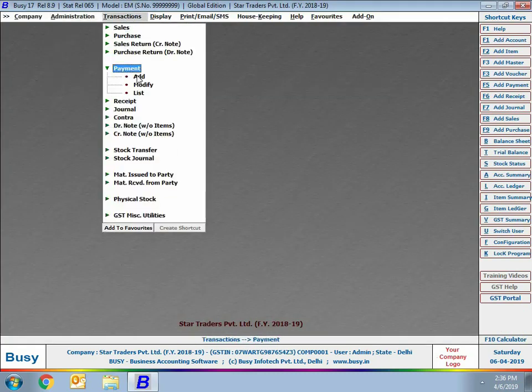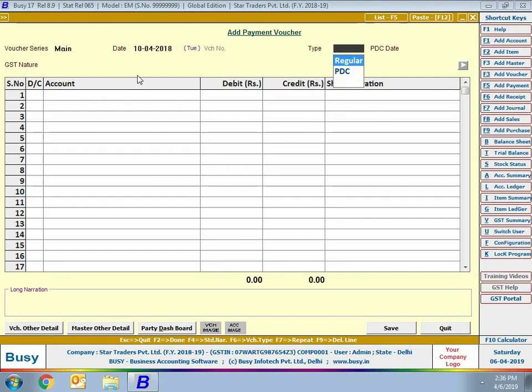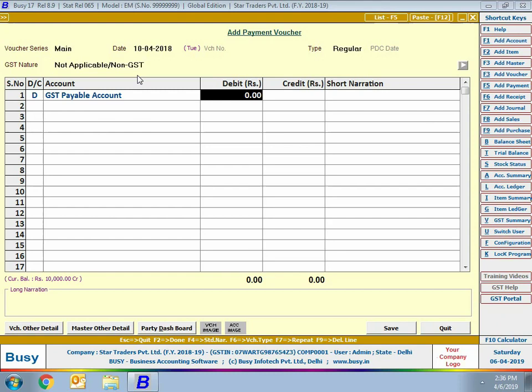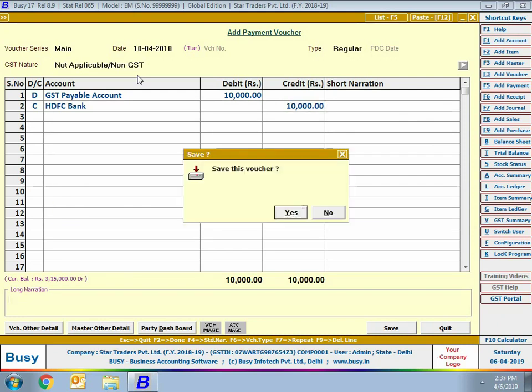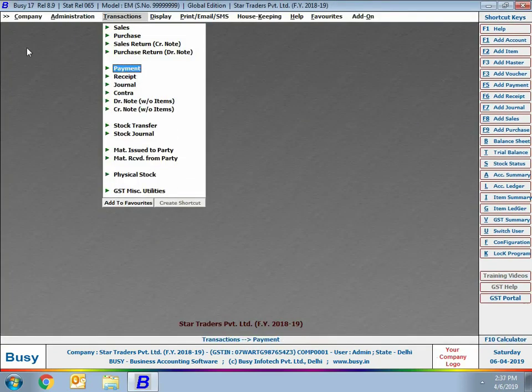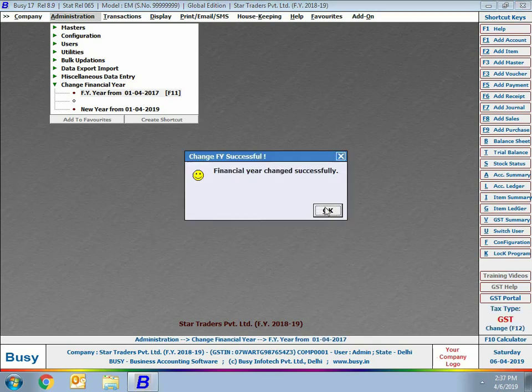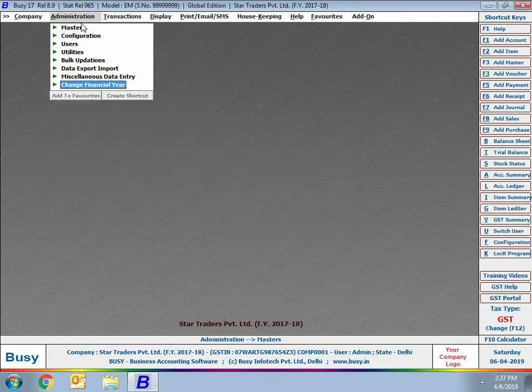Now we'll go to transactions payment add option. We'll enter a payment voucher where we'll select the GST nature as non-GST, GST not applicable. Here we'll debit the GST payable account and credit our bank account. So we'll debit the GST payable account, and here we are crediting the HDFC bank account. Now we will again switch back to the previous financial year by using the administration change financial year option. You can see on the screen we are in the previous financial year.